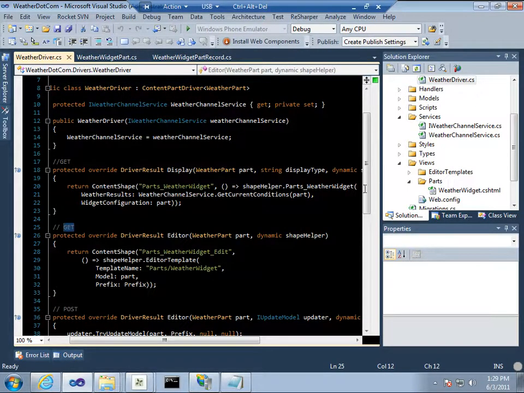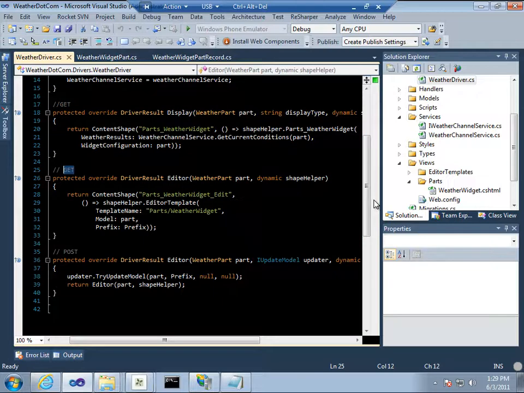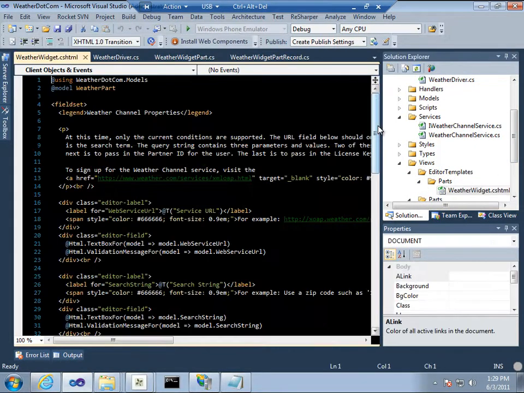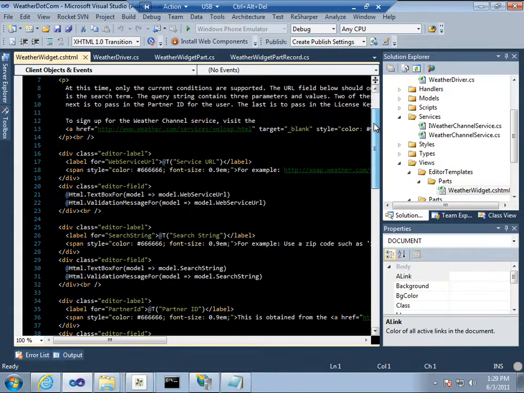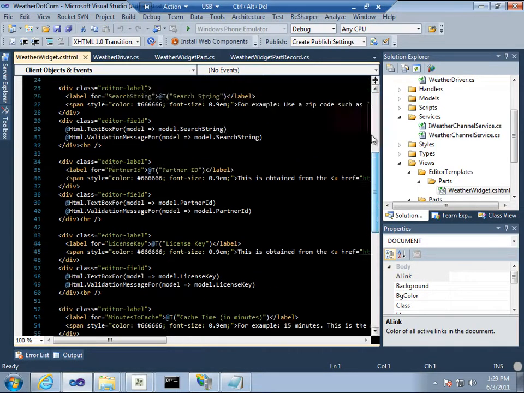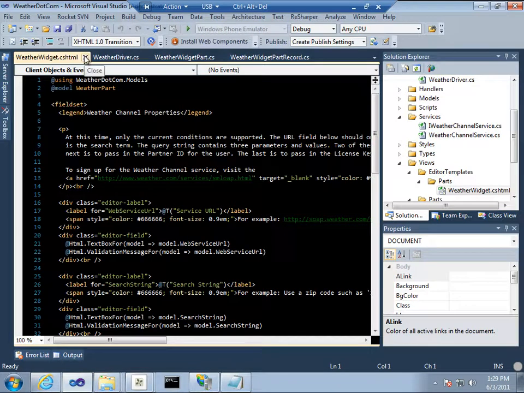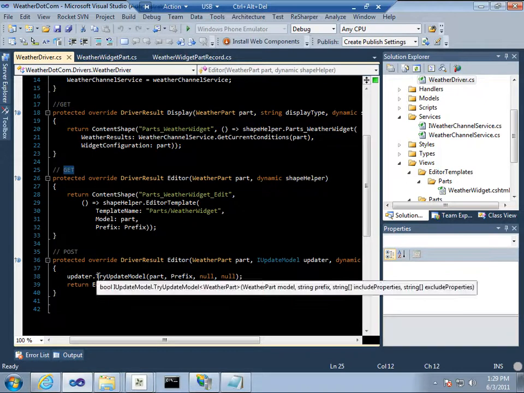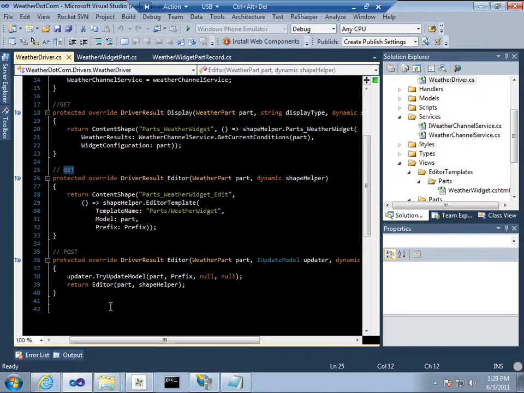My editor is a little bit different in that by appending _edit, it's going to know that I'm using this editor templates folder, and again I have a weather widget Razor file contained within here. So you can see here that I have my file there, which allowed me to add in all those properties that we showed earlier. When I'm posting, I'm going to take my part and pass it over into the IUpdateModel and allow those settings to store back to my repository.